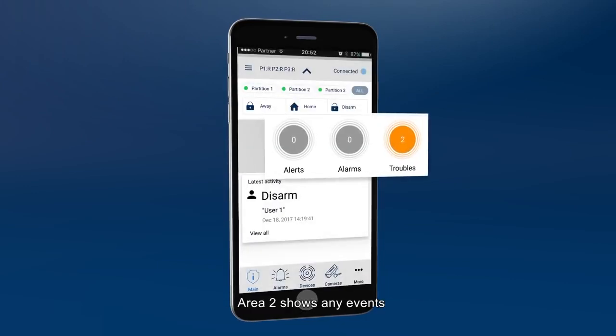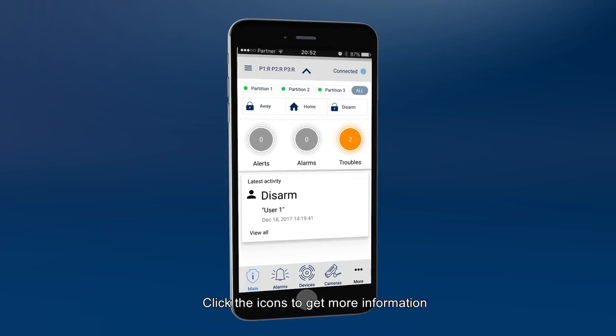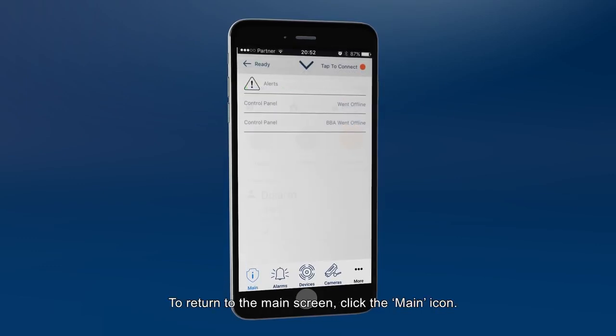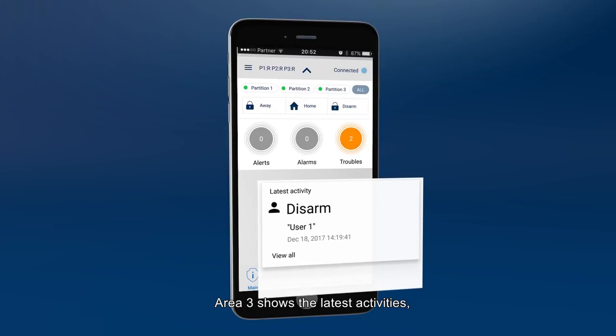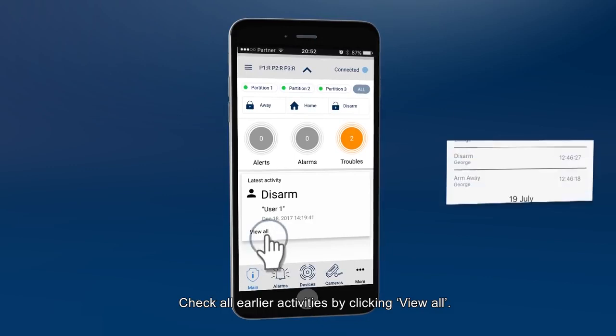Area 2 shows any events that occurred while the system was armed. Click the icons to get more information. Click Alerts to see recent events. To return to the main screen, click the main icon. Area 3 shows the latest activities, such as who disarmed the system and when. Check all earlier activities by clicking View All.